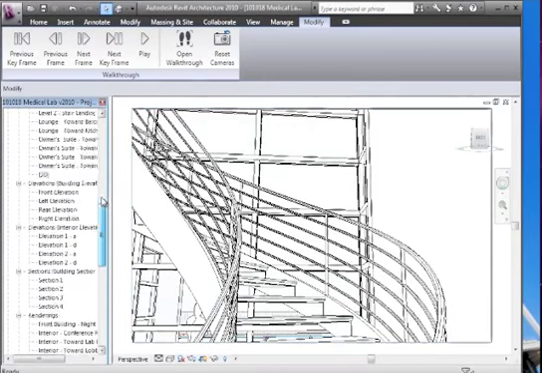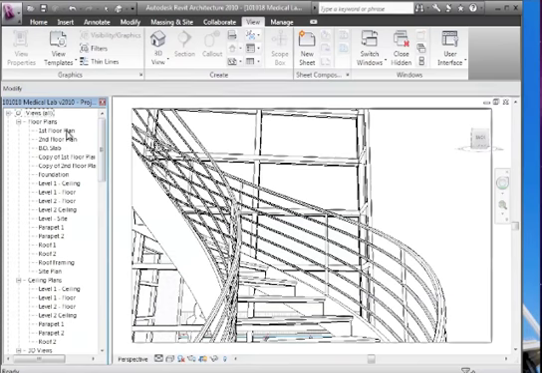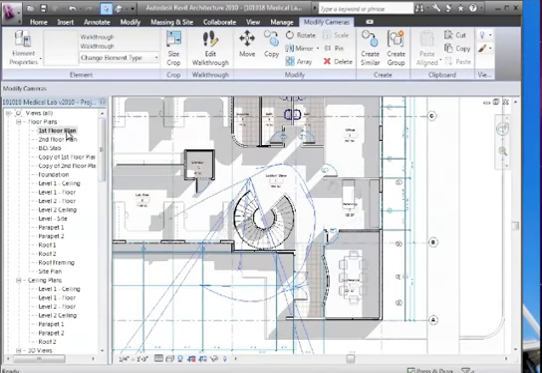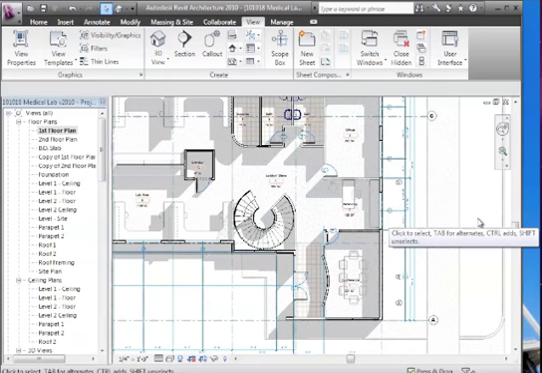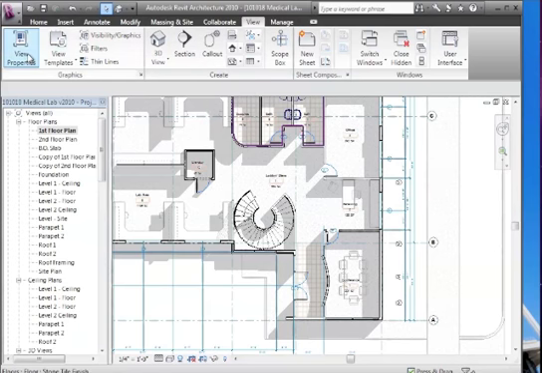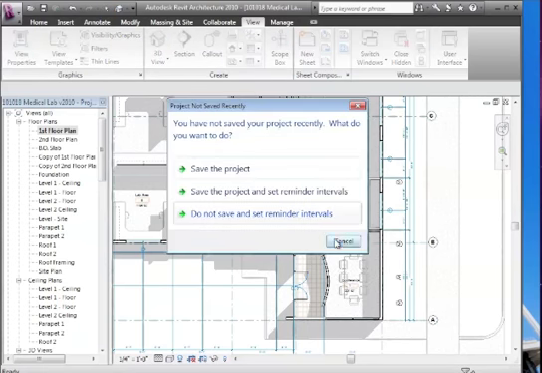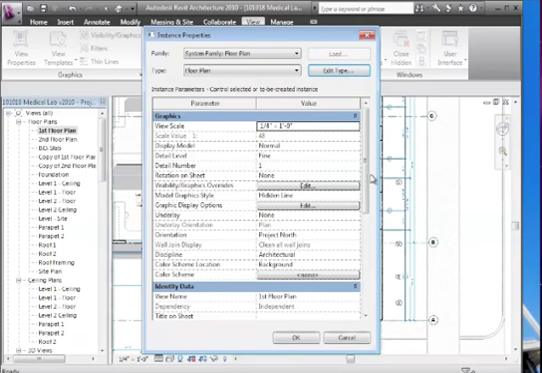So I've got my one walkthrough, that's fine. Let me go back to my first floor plan. I'll click off of that walkthrough because that's not the one I'm interested in. Let me create a new walkthrough, but before I do, let me say View Properties, and in this view, I will turn on the underlay.